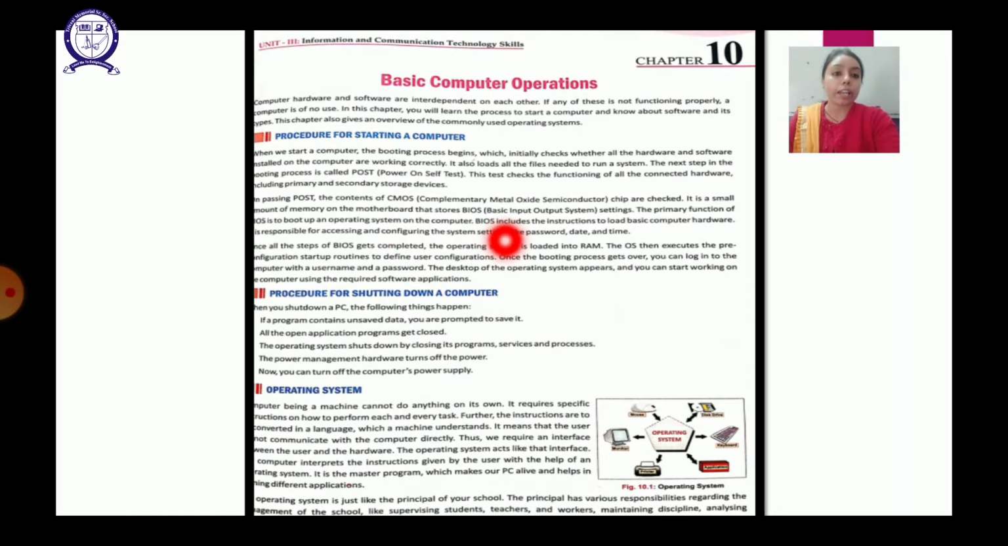Booting means checking all the hardware and software devices and loading the necessary files which are needed to start a computer. Now once all the steps get completed, the operating system is loaded into the RAM. RAM is the primary memory, and it then starts the execution of the statements which are needed to start the computer. Once the booting process is over, it asks for the password whichever you have set for the computer, and then the main screen, that is the desktop screen, is visible to you on your computer.